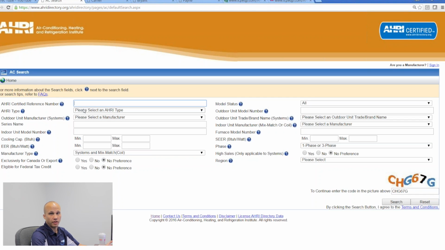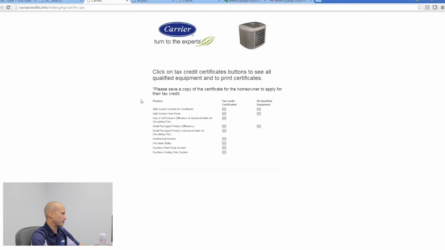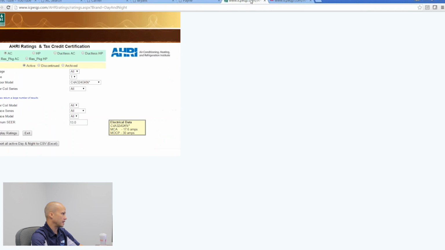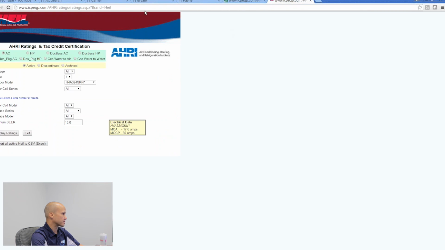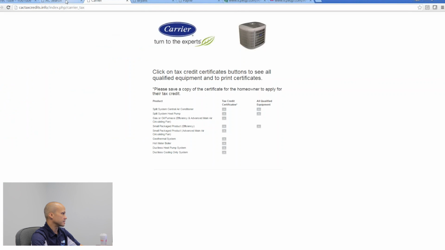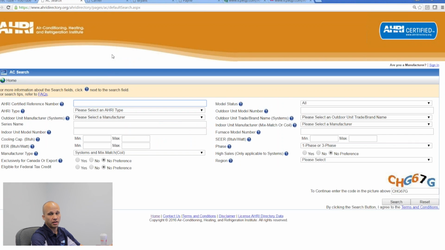There's lots of places to get ratings too, not just this website. The manufacturers all have sites. For example, if I pull up the Carrier site, it looks like this. Bryant has one, Payne, Day and Night, Heil. Everybody's got a site like that where you can search for different ratings. The problem with those sites is that they're not perfectly in sync with AHRI, and the utilities are going to use AHRI to prove it. So in my opinion, you might as well go right to the AHRI website and start right there.